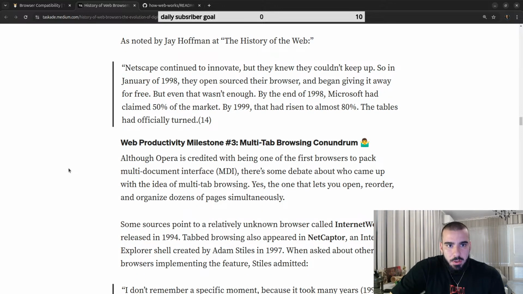As noted by Jay Hoffman at the History of the Web, Netscape continued to innovate, but they knew they couldn't keep up. So in January 1998, they open sourced their browser and began giving it away for free. But even that wasn't enough.